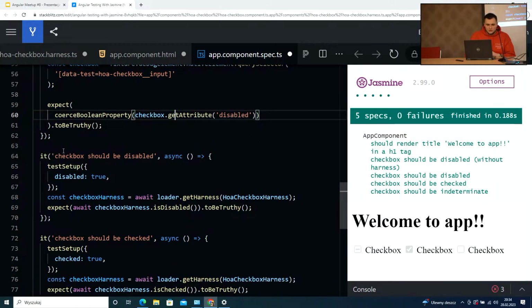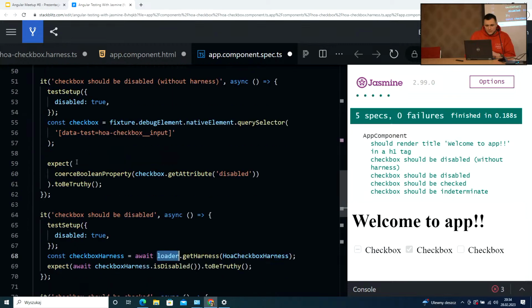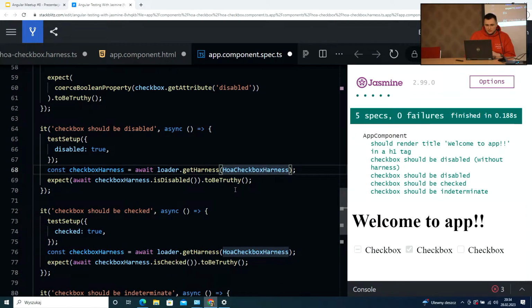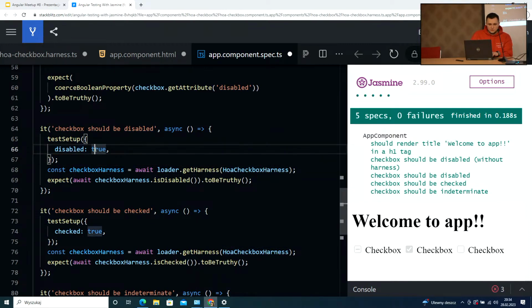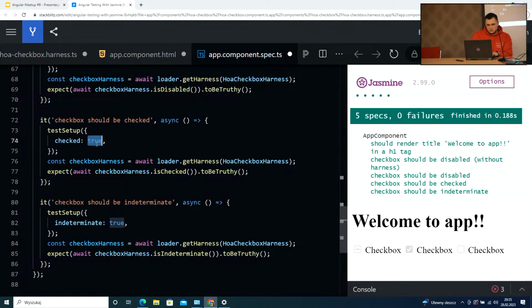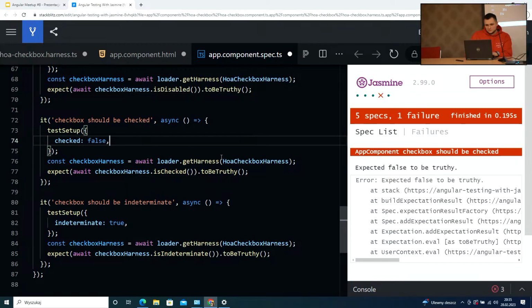In comparison, with the harnesses you will just use the loader, which I already showed you is instantiated in scope of my test setup function. And use the method getHarness and provide the class HoaCheckboxHarness. And then you will use only the checkbox harness and isDisabled and validate whether it's true or not. I just provided it with disabled true, so we can assume it's true and our test passes. If I change it to false, it should break. Yeah, we can see that one of the tests has just broken.